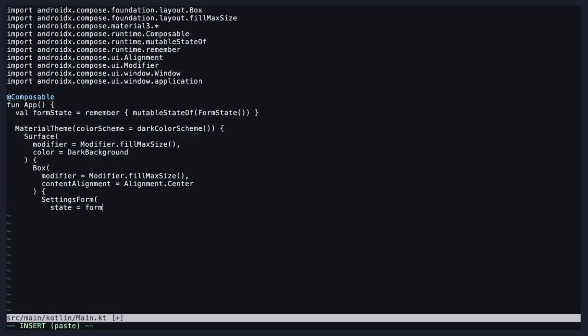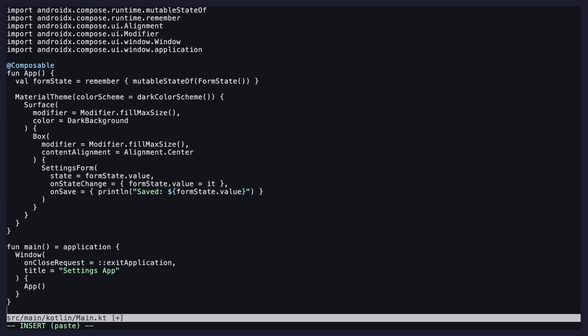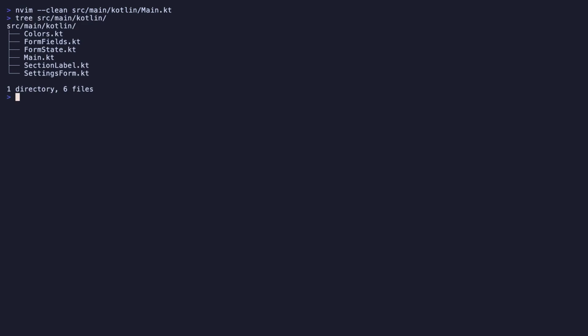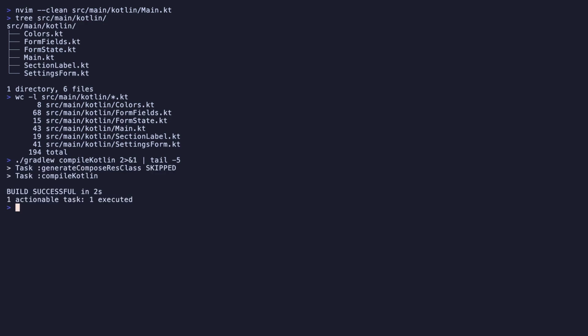State flows down as form state.value. Events flow up through the onStateChange callback. This is state hoisting. Parent owns state, child is stateless. All 6 Kotlin files in one directory. Clean and organized. Each file under 70 lines, small and focused. Clean compile. All 6 files pass. Let's see the app in action.